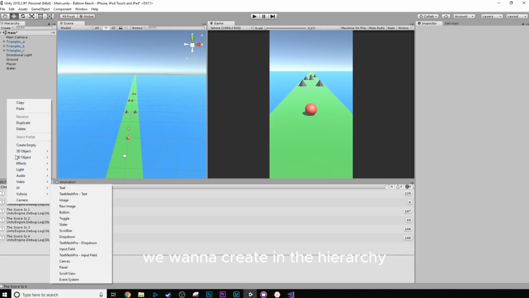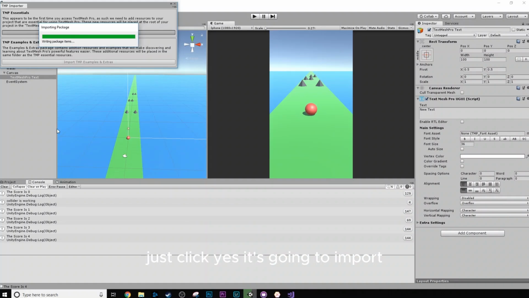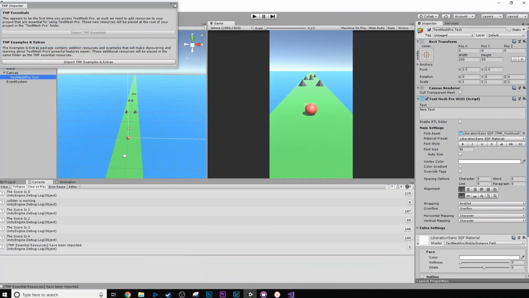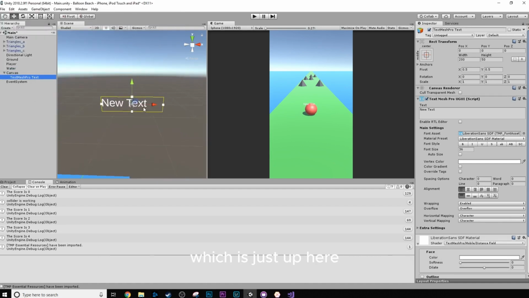Cool. So what we want to do is right click in the hierarchy and create UI, TextMesh Pro text. It's going to ask us to import TMP Essentials. Just click yes. It's going to import. And we don't need the extras. Quit out of that. And so we have our TextMesh Pro text, which is just up here.